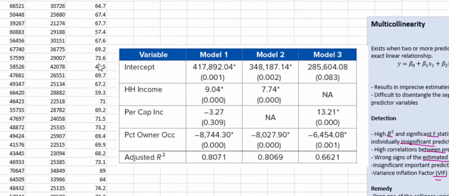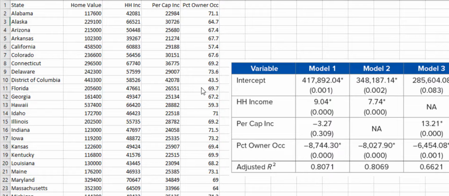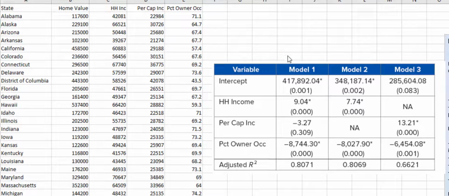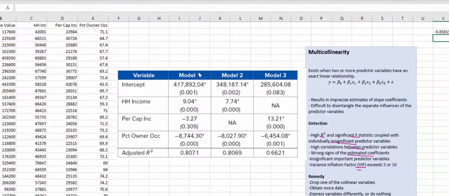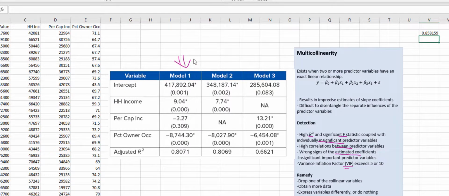Here we have median home value data in dollars. This is our response variable, and median household income in dollars, per capita income in dollars, and the percentage of owner-occupied homes are the predictor variables. So I estimate the model with all predictor variables. Surprisingly, when you look here, the per capita income variable has a negative estimated coefficient with a p-value of 0.309, which is not even statistically significant at the 5% level.